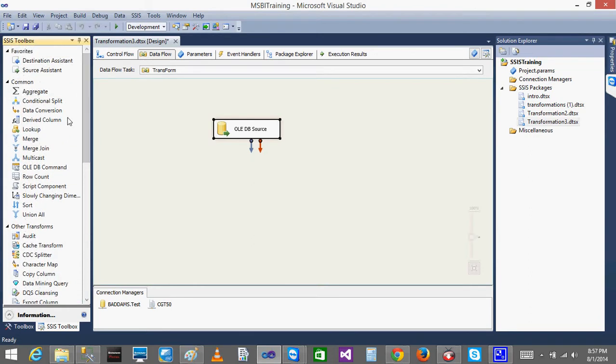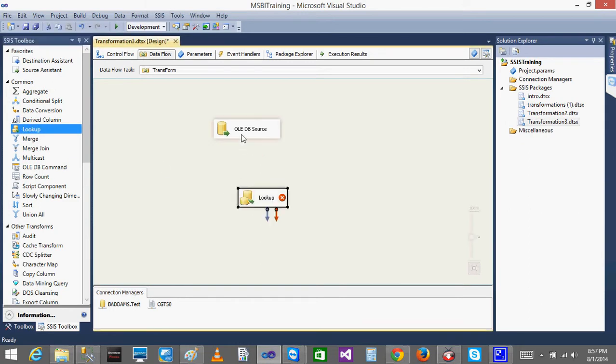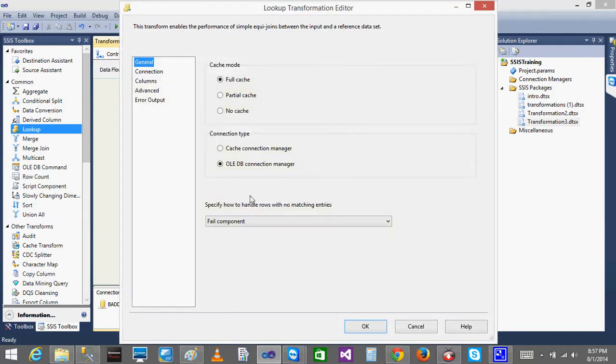You can see it here. So for doing that, I'll just drag the lookup. Now I'll connect this output as an input to the lookup. Now click on this. So we are going to see all of this: full cache, partial cache, no cache, and we are going to see this all now.